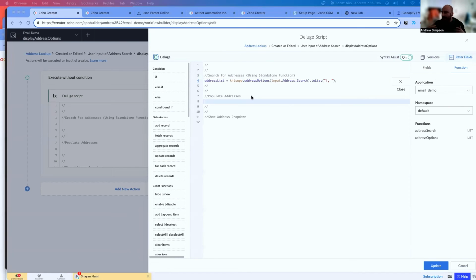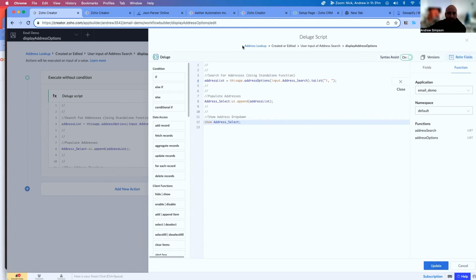Now it's a drop-down view, so there's actually a trick here. So let's go field name, address select, UI dot append, and then in brackets, let's put the address list. And then finally, we want to show address select. Click update. There we go.